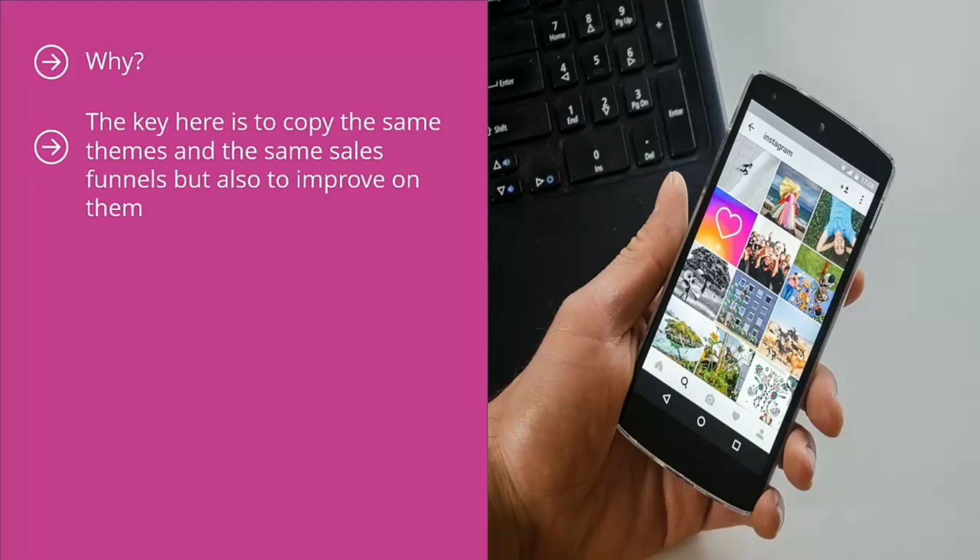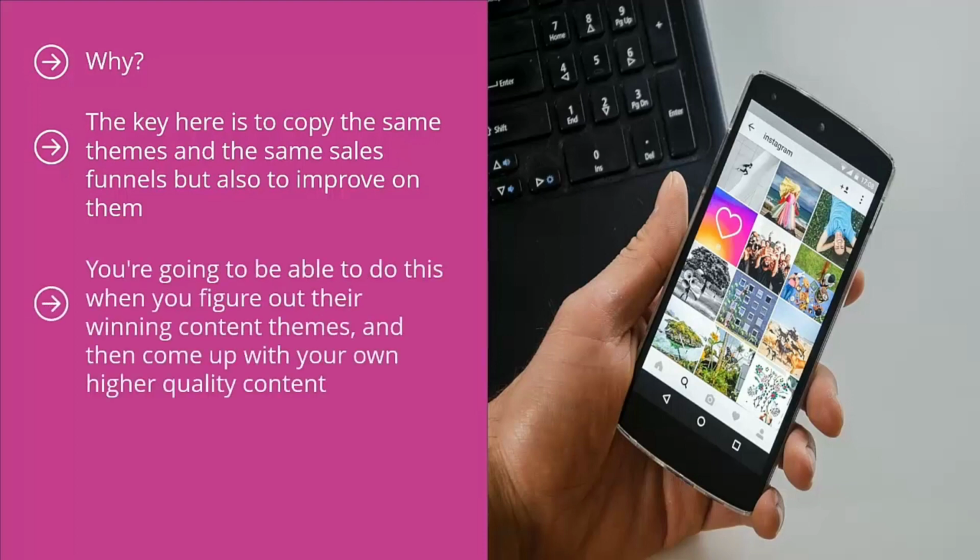The key here is to copy the same themes and the same sales funnels, but also to improve on them. In other words, you build on the strength, you leverage the strength of your competitors, but end up doing better than them because you address their weaknesses as well. You're going to be able to do this when you figure out their winning content themes and then come up with your own higher quality content.